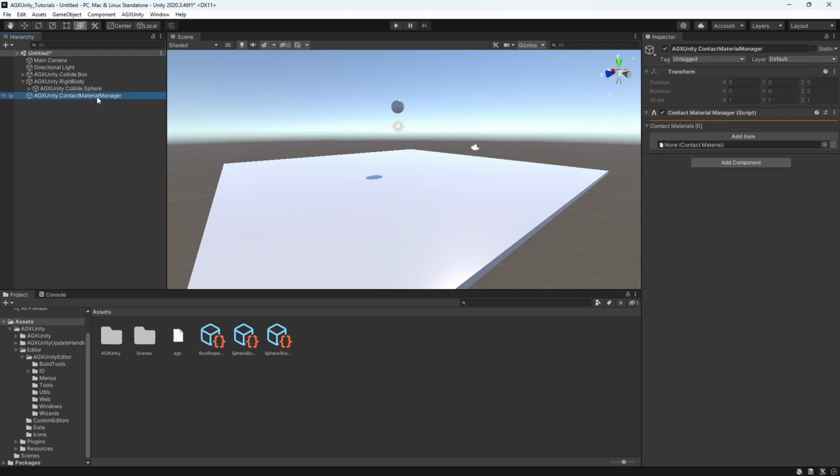The reason we need a ContactMaterialManager is that we need a way to instantiate these assets into the scene. Because we can have hundreds of contact materials on disk, but that doesn't mean they are instantiated into the scene. So to actually use this contact material that we just created, we need to add it to the ContactMaterialManager. Because this manager is actually a part of the existing scene. It's being instantiated into the scene. So now we have a ContactMaterialManager.